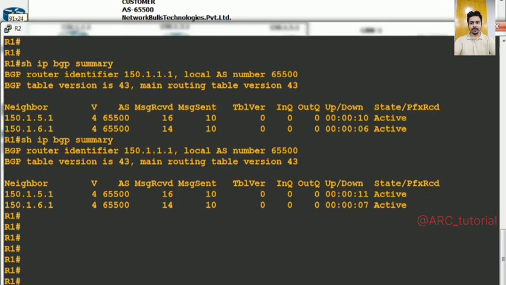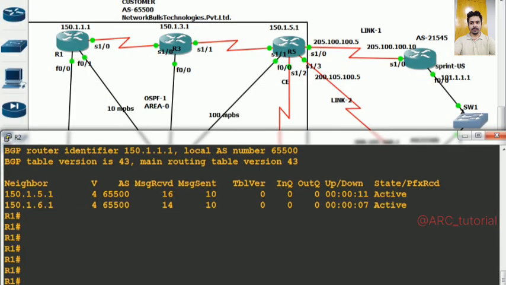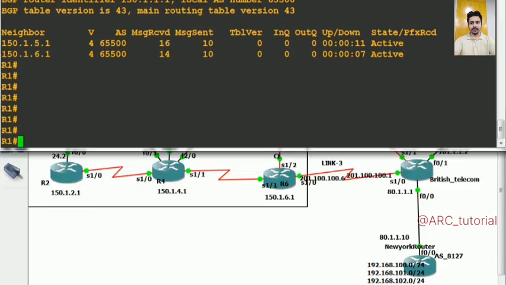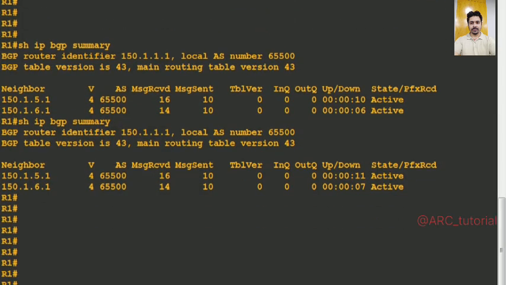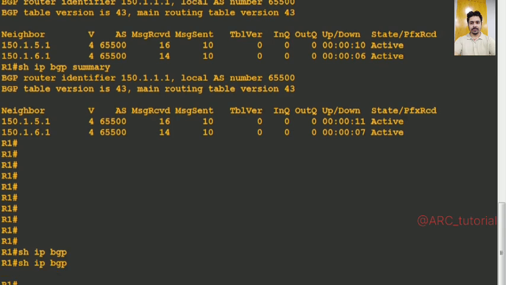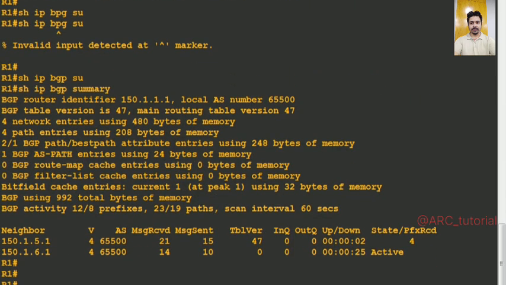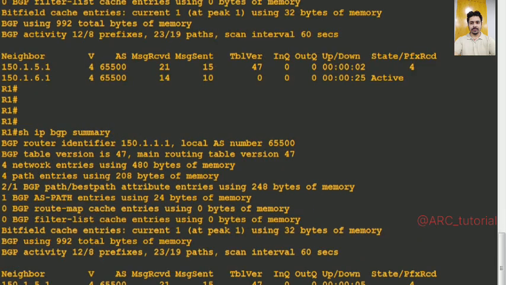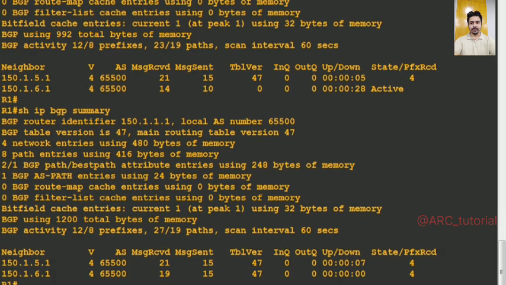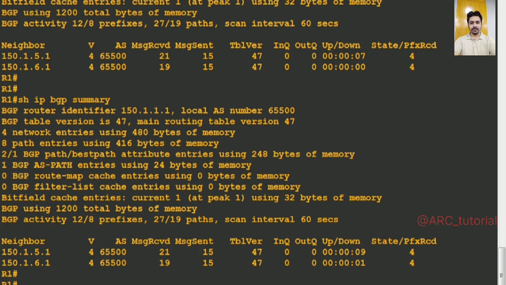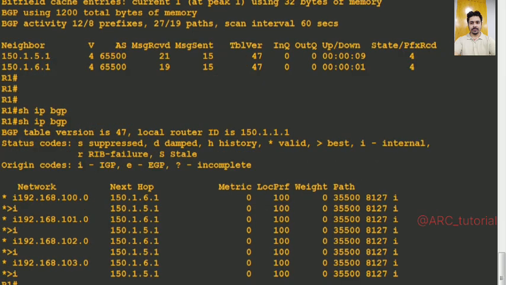So once neighborship comes up, you will see that this R1 will once again start to receive prefixes coming from R5 as well as R6, right? Because R1 has to receive prefixes from both neighbors. Let me show you. It has formed neighborship with R5. It has to form neighborship with R6 as well. So it has formed neighborship with both of them, and now you can see prefixes are coming from both of them, R5 as well as R6.